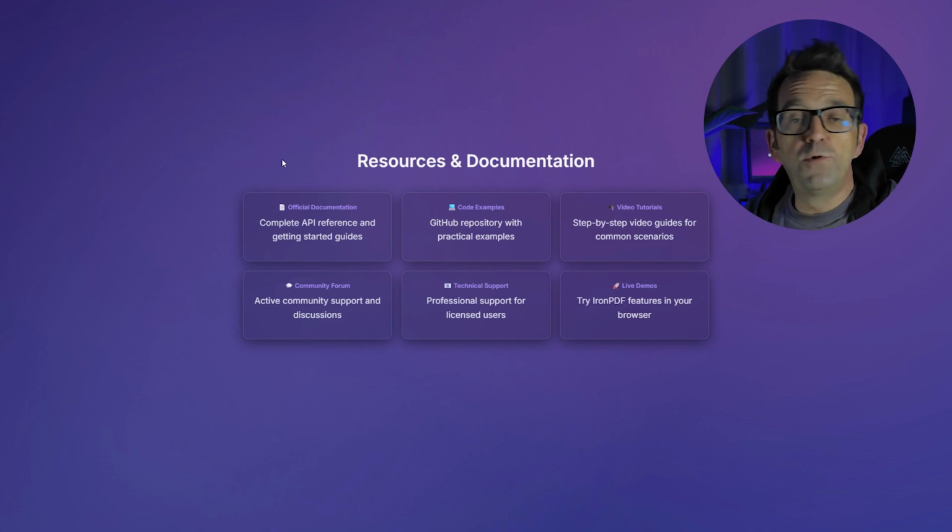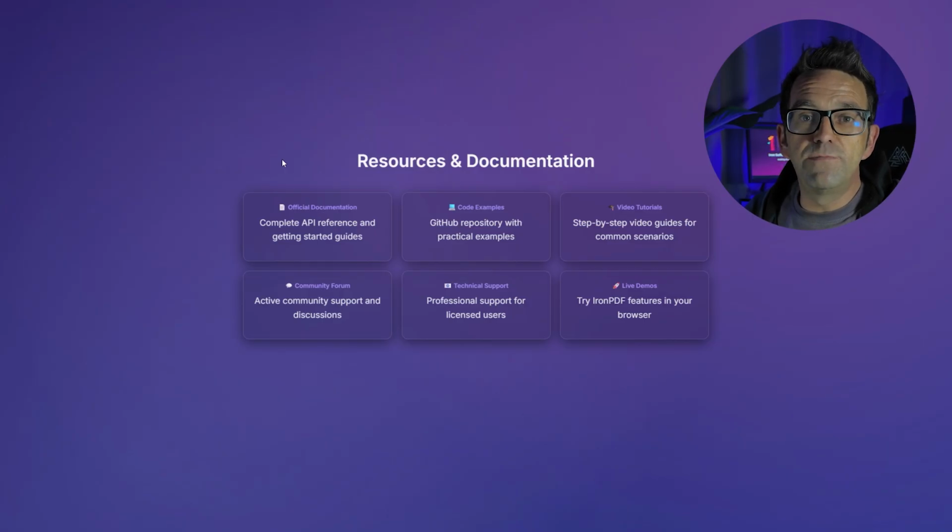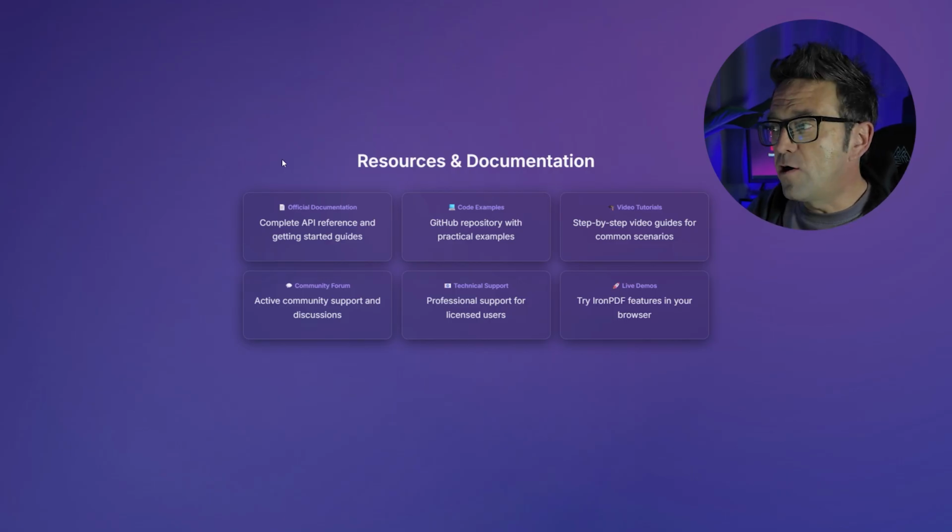So in summary, while multiple libraries exist for HTML to PDF conversions in C#, IronPDF delivers the best developer experience with minimal code complexity, comprehensive rendering support, and seamless .NET integration. The one-line conversion that we demonstrated earlier shows how you can implement enterprise-grade PDF generation without compromising quality or performance.